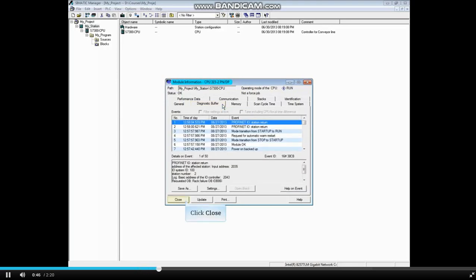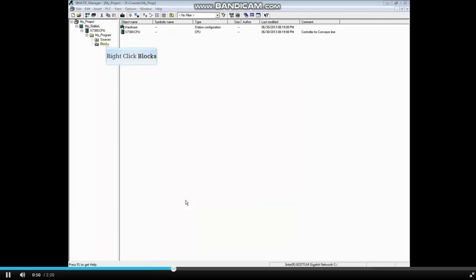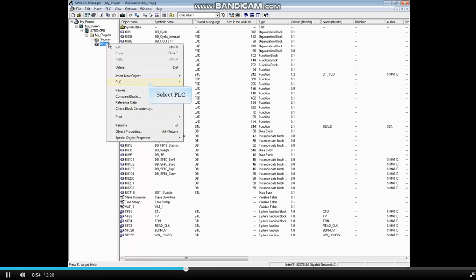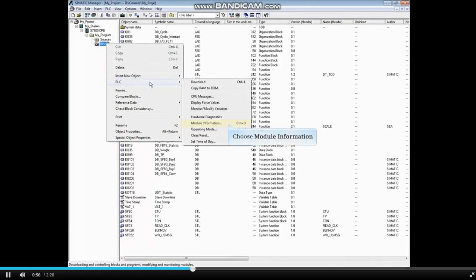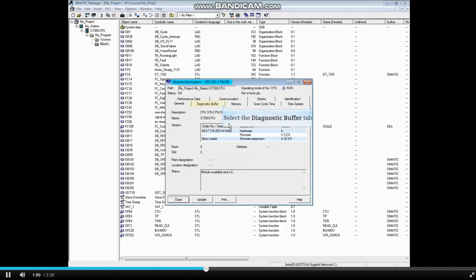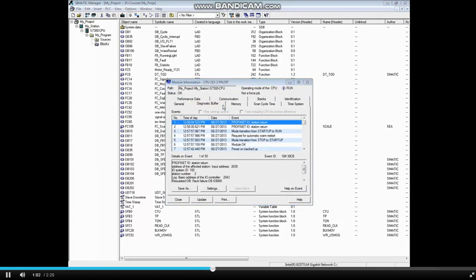Let's see a third way to get to the Diagnostics Buffer tab. Right-click on the Blocks folder from your Simatic project. Select PLC and choose Module Information. Then select the Diagnostics Buffer tab.